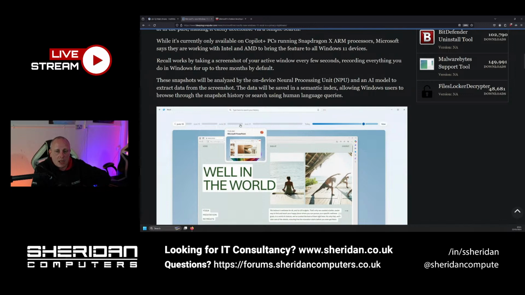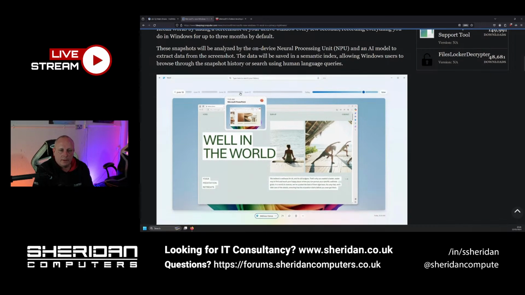Recall works by taking a screenshot of your active window every few seconds, recording everything you do in Windows for up to 3 months by default. Let me read that again. Recall works by taking a screenshot of your active window every few seconds, recording everything you do in Windows for up to 3 months. Yeah, no thank you. I'm running Windows 11 on this PC for doing videos on, but that's all I use it for. But yeah, we're going back to Windows 10 at this stage.